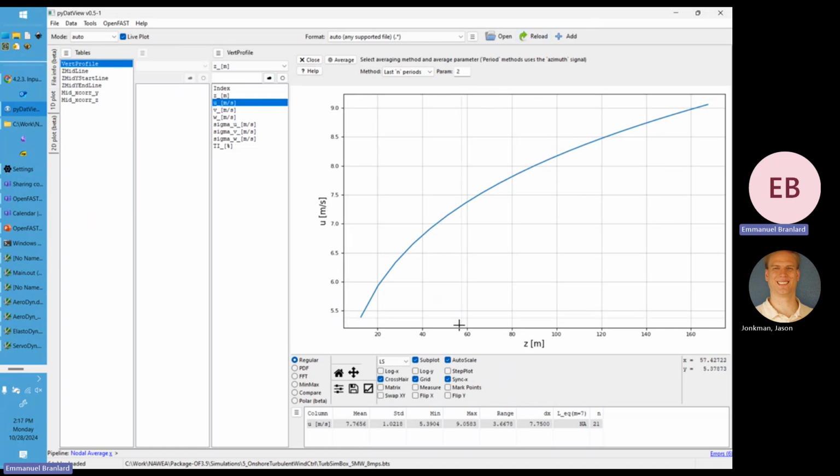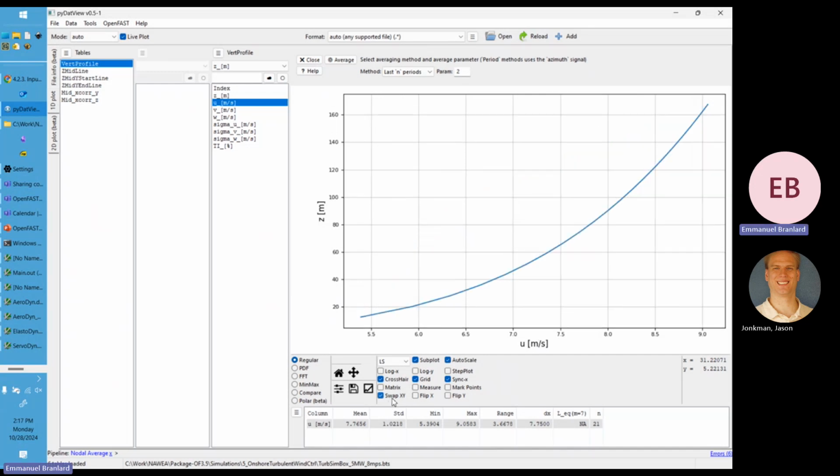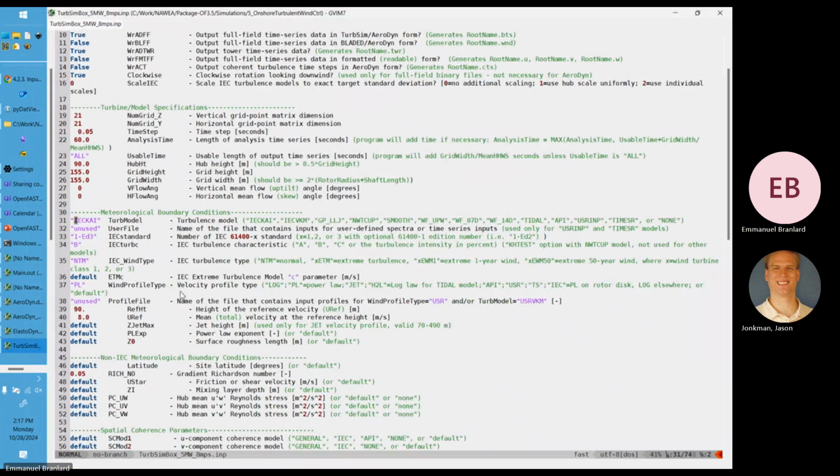The first plot that PyDatView gives you is the vertical profile. So in TurbSim, you can introduce shear in your turbulence box. That's something that Mann boxes don't do. But in OpenFAST, you can have the shear profile, the variation of wind speed with height, in your turbulence box. So usually we would flip the X and Y to show wind speed as a function of Z, like this, right? So we can see we have some kind of power law. And if I were to open the TurbSim file, I could see this was defined here.